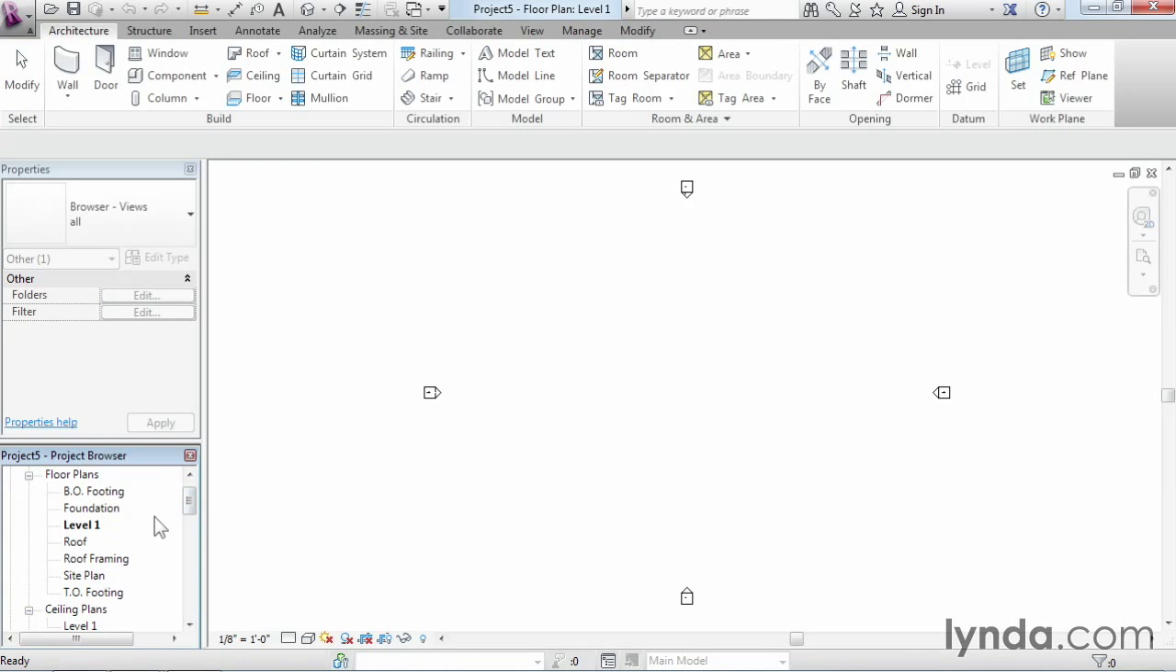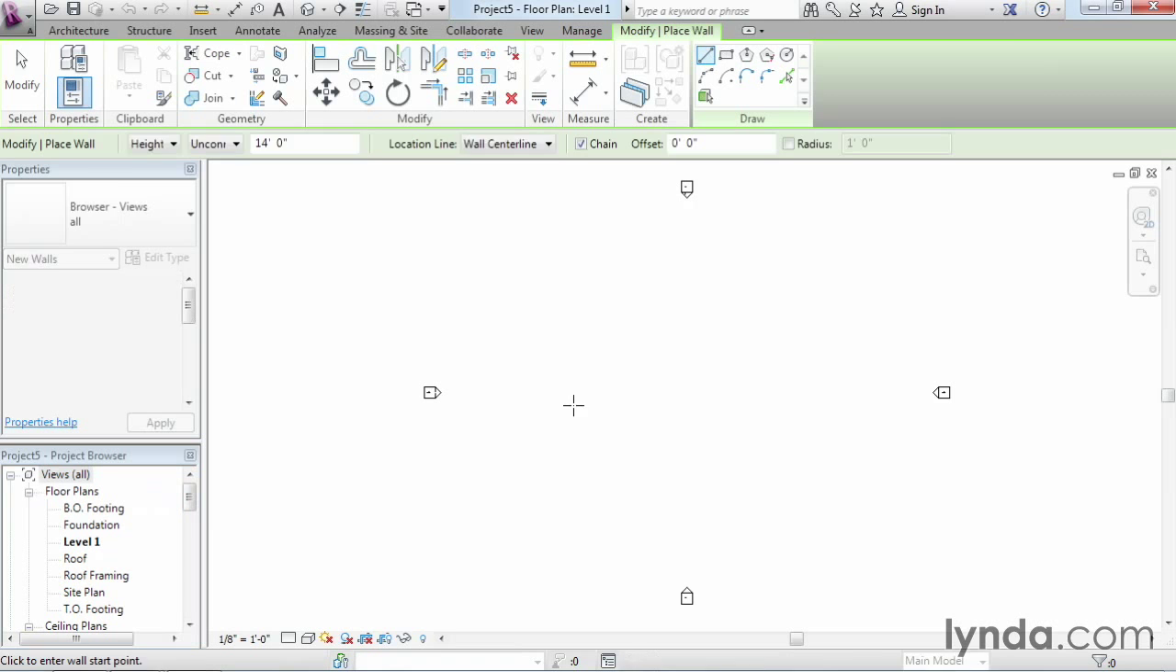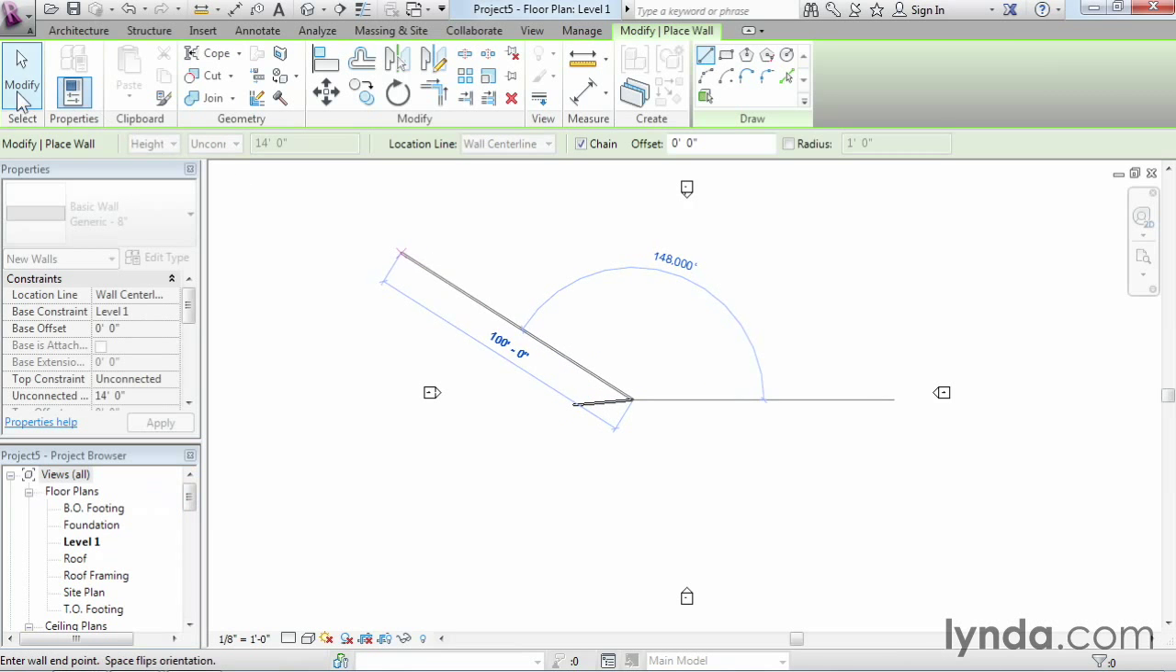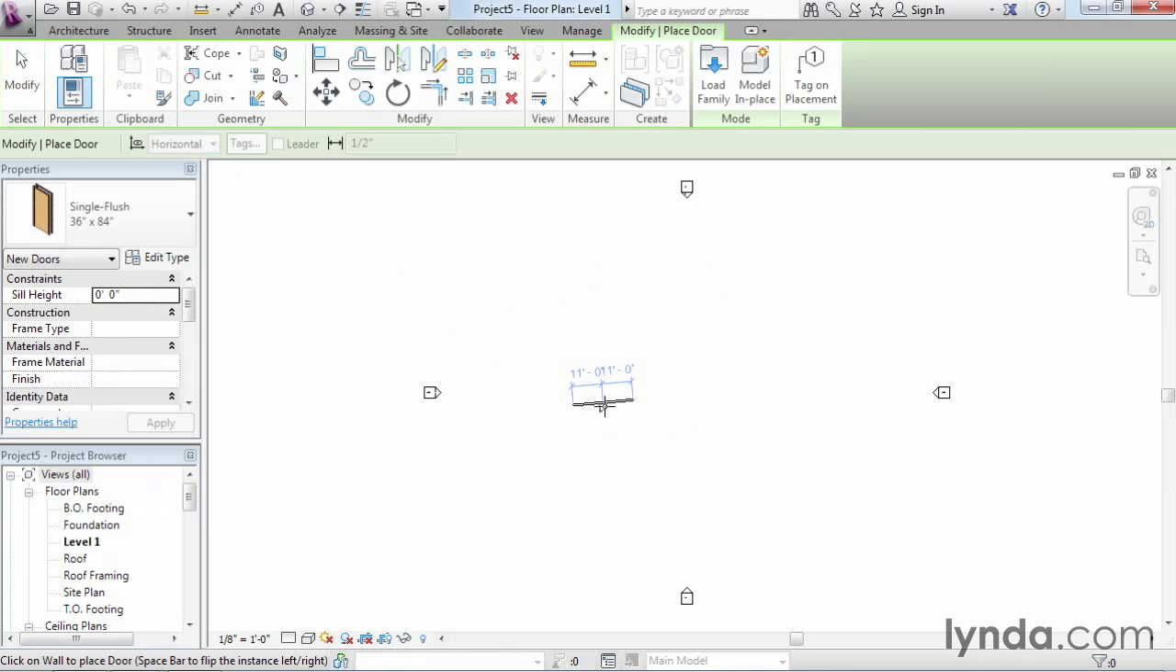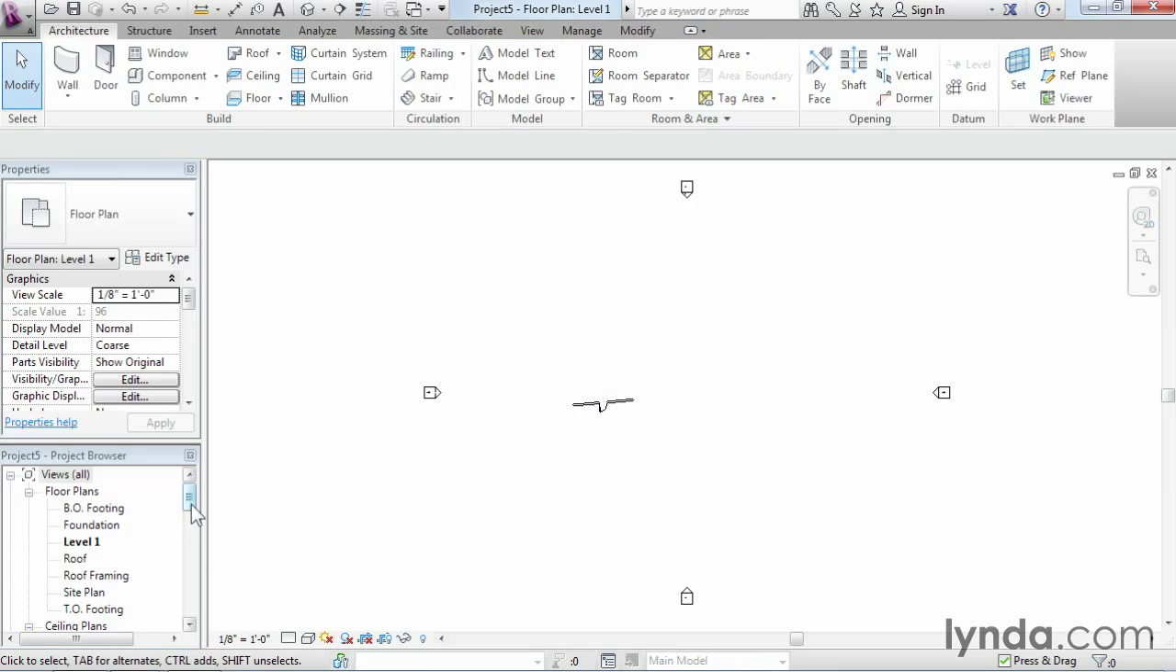Take a look. We've got some different floor plans, elevations, simpler schedules this time, just a basic door schedule, basic room schedule. But this one's got a whole bunch of sheets already in here. So here's what I'm going to do. I'm going to add a wall. Again, don't worry too much about the specifics. I'm going to add a door to that wall. Again, don't worry too much about those specifics.